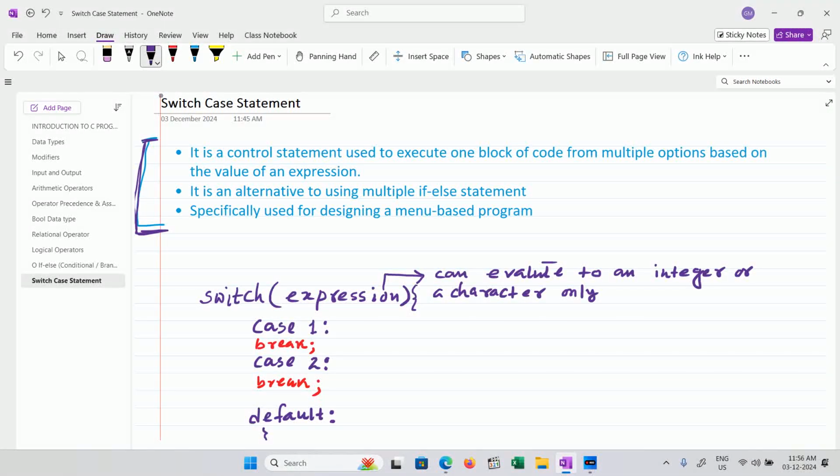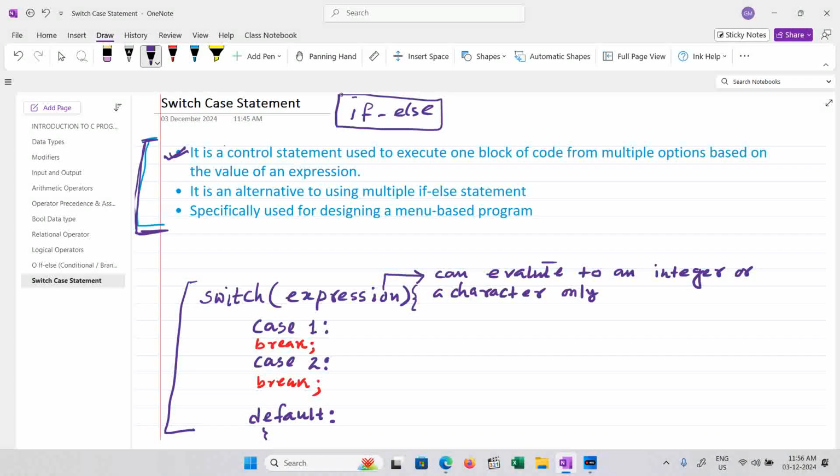Next we're going to see its basic syntax and how it works, and then the lecture will end with multiple demonstrations of the switch case statement in the GDB compiler. So let's see the first line about the switch case statement that I've written. It is a control statement, like the control statements we have already seen using if else, used to execute one block of code.